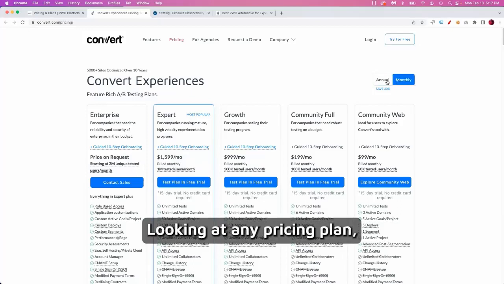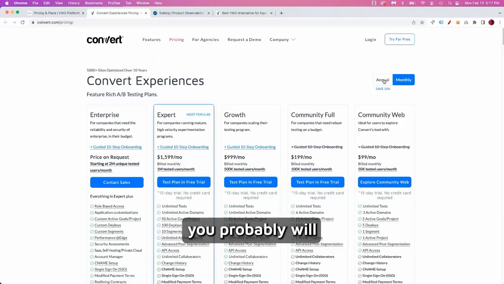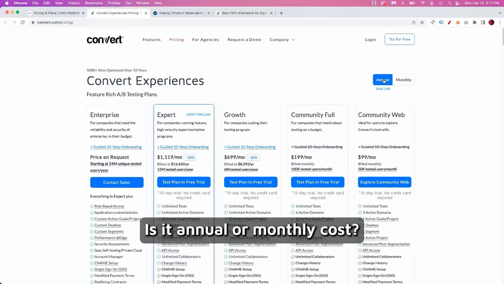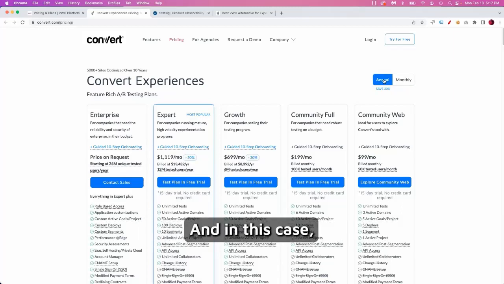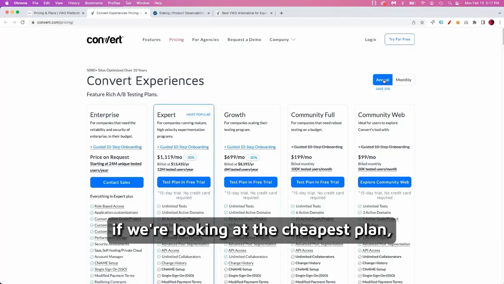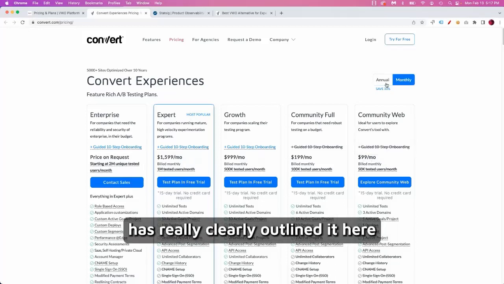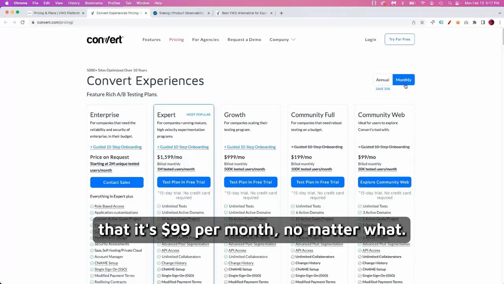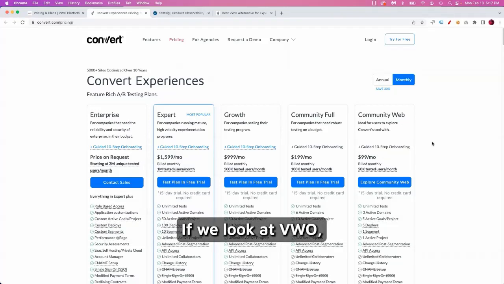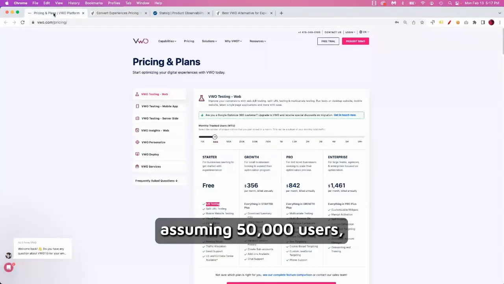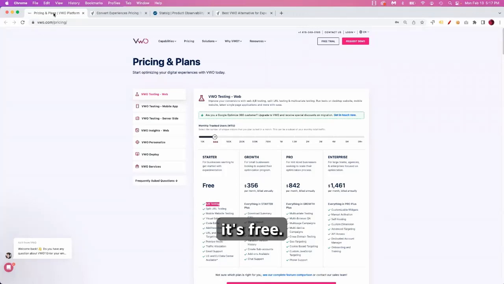Looking at any pricing plan, eventually you probably will have to pay money for it. Is it annual or monthly cost? And in this case, if we're looking at the cheapest plan, which we can do a free trial for, annual is the same price as monthly, and Convert has really clearly outlined it here that it's $99 per month, no matter what. If we look at VWO, assuming 50,000 users, it's free.